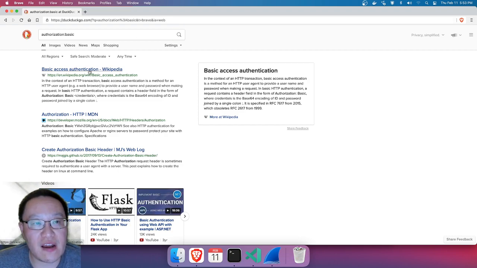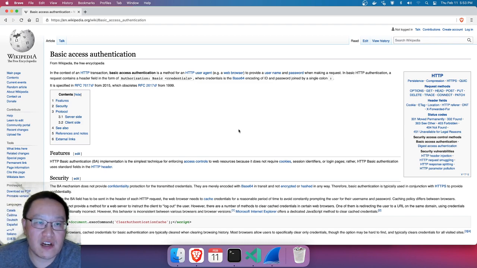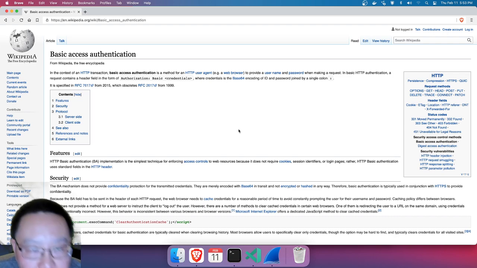The Wikipedia basic access authentication. And here it is. There's a nice Wikipedia on this. In the context of an HTTP transaction, basic access authentication is a method for which an HTTP user agent, like a web browser, provides a username and password when making a request. In basic HTTP authentication, a request contains a header field in the form of authorization colon space basic credentials, where the credentials is the base64 encoding of ID and password joined by a single colon. Sadly, there's some websites that still use this, and hence we can always rip out the username and passwords.